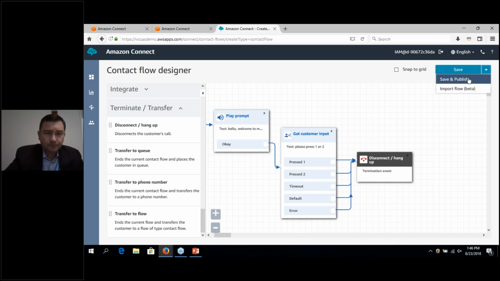But once it's built, you can save and publish it. And it'll tell you, this is a good demonstration, right? It's going to tell you if I have any errors. So it looks like I have an error. Let me take a quick look at that. And that's my error.